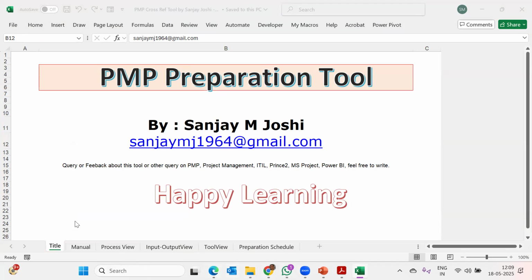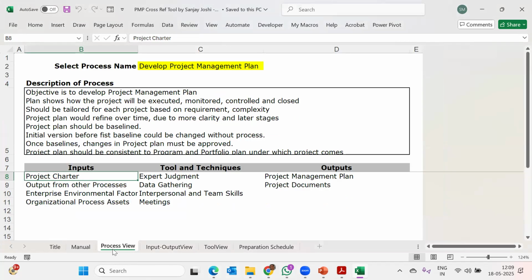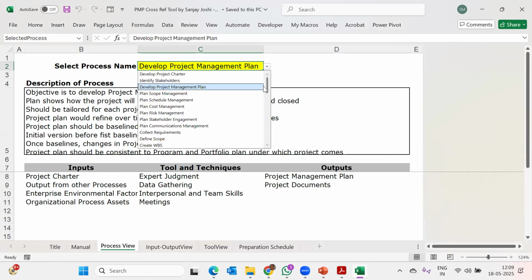See, typically what I was trying to tell, there is a tab called the process view. If you click onto the process view, friends, what will happen is that in a highlighted cell, you will find develop project management plan or anything of that nature. You take a drop down and you will get all 49 processes here.